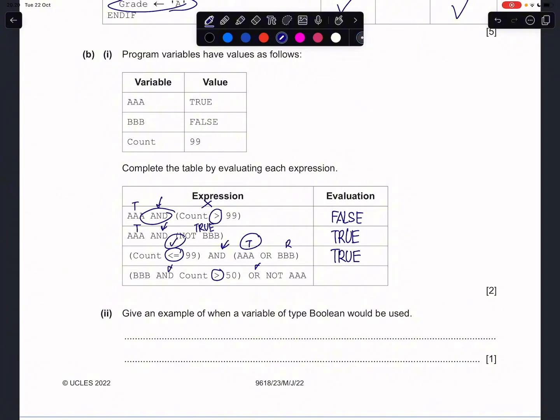For this question, BBB is false, and Count is greater than 50, which is true. So this is an AND, so this is false. OR NOT AAA. NOT AAA is wrong, I mean, it's false. So for OR, you need at least one. Both of them are false, so it's going to produce false.